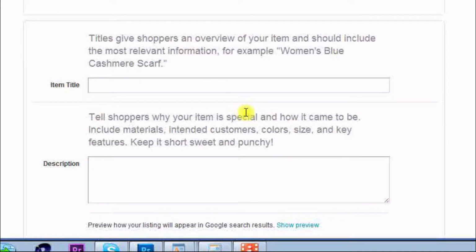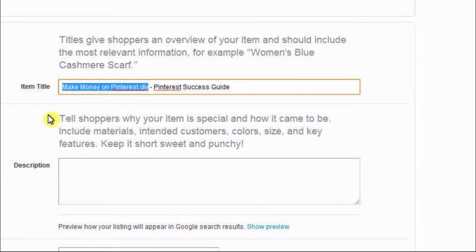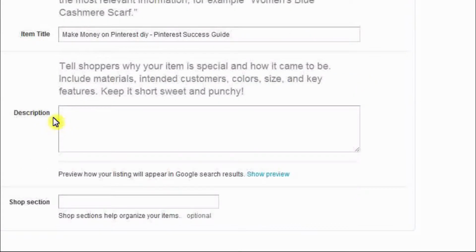Next is our item title. I've already mapped out, and you should do the same, in a Word doc, just what you want to put in this information. So go ahead and be as descriptive as you can in the item title. You can see that my title is the Pinterest Success Guide. That's what the item is actually called. But I also add what it does. So add what it is plus what it does, and that will help you get more clicks from Etsy's main pages.